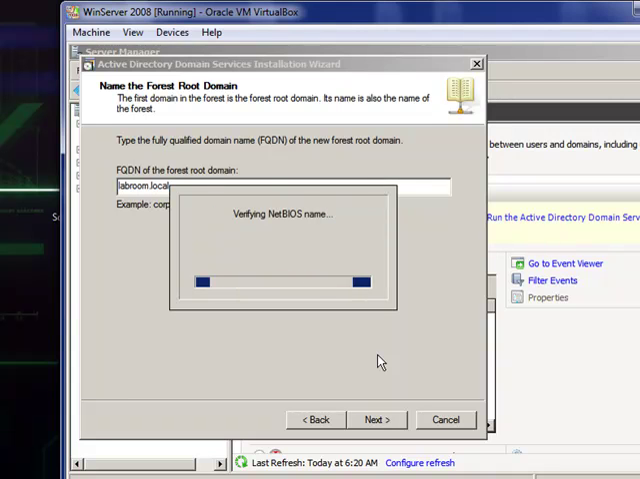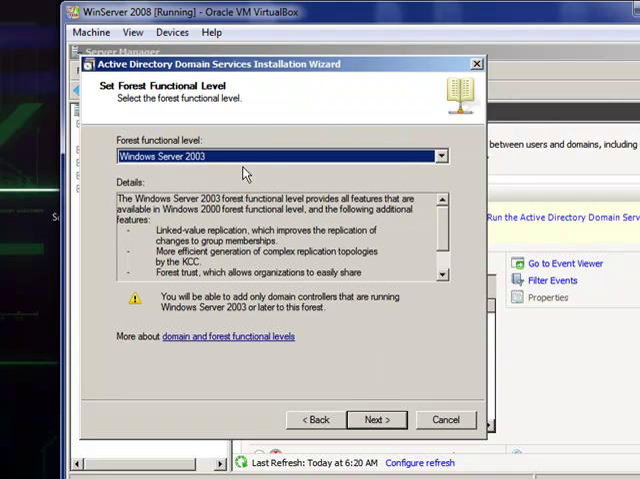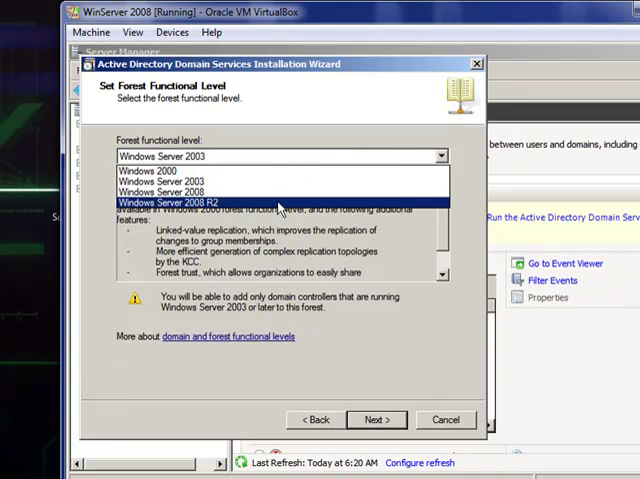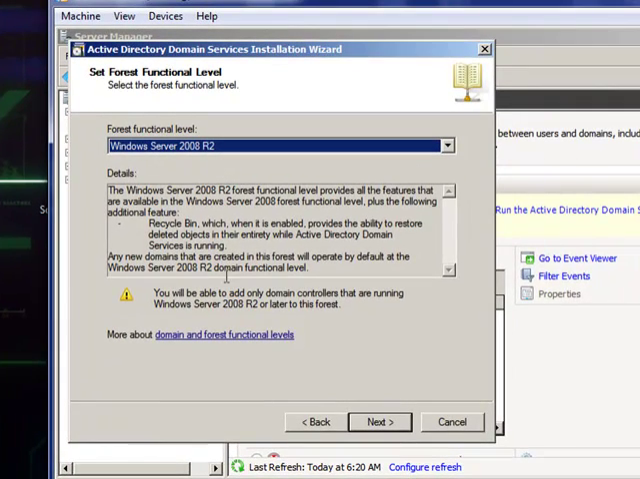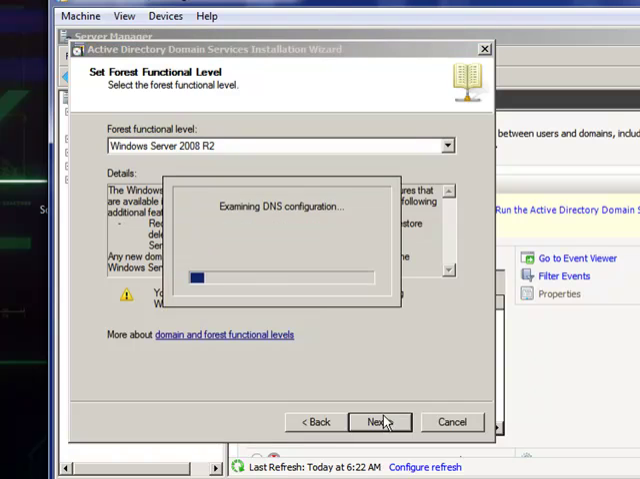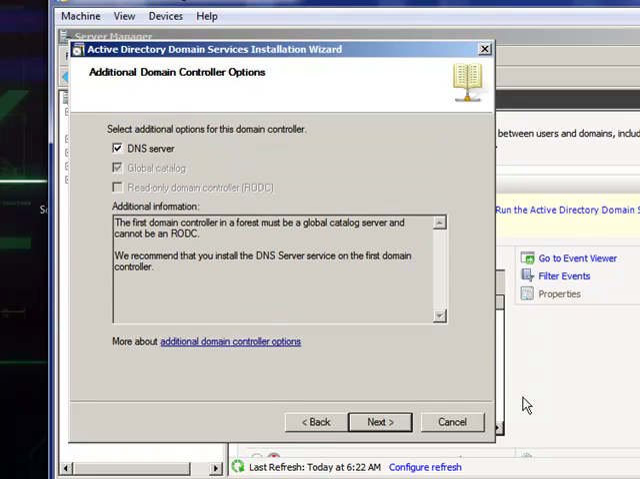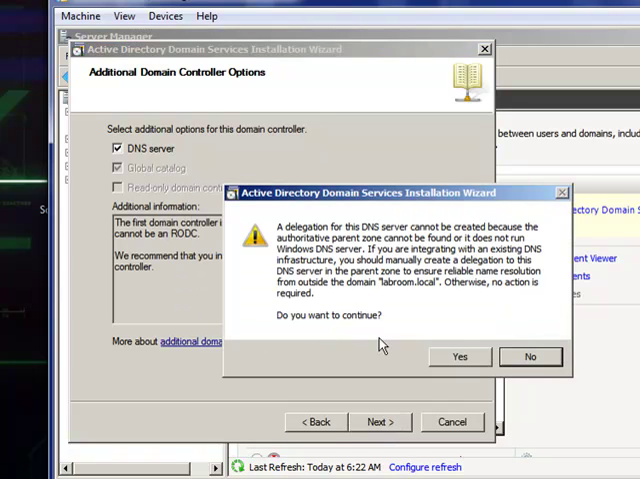I'm just waiting for it to finish installing here. And this has to be completely configured. So instead of running 2003 support, I'm going to run straight up Windows Server 2008 R2, so it's not going to have any backward compatibility. And I'm going to click next on that. Went through fairly quickly. I'm going to click next again.